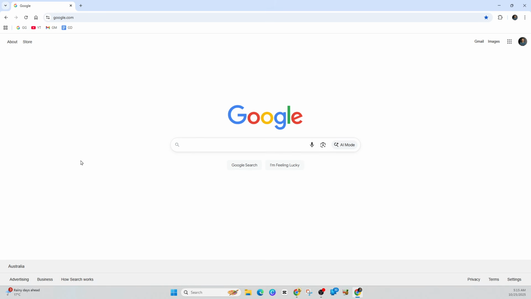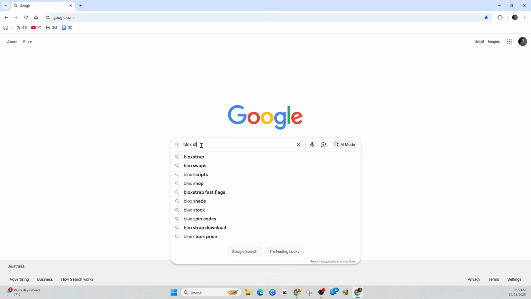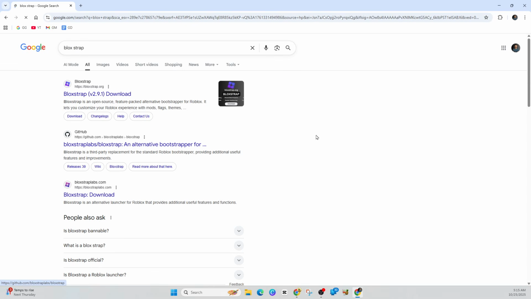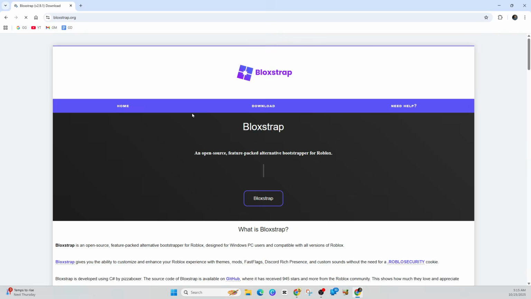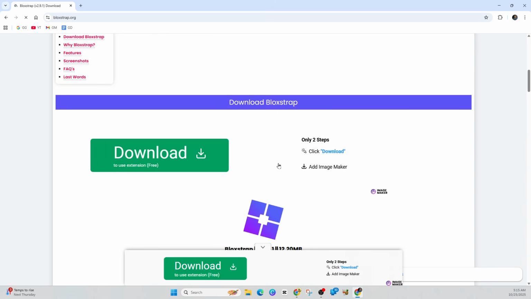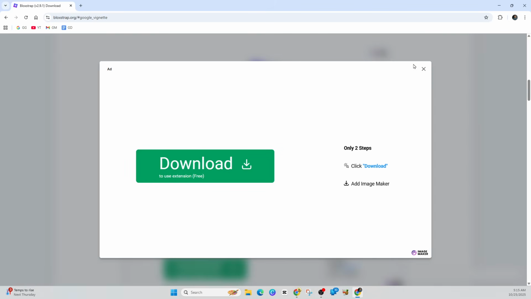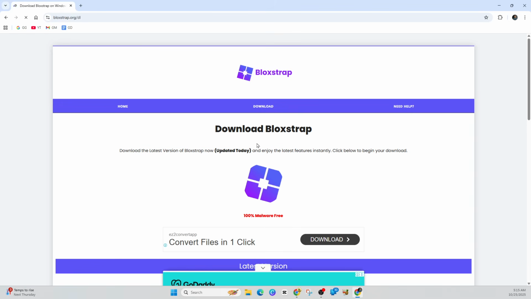Okay, so what we need to do is open up a web browser, head on over to Google and then type in Bloxstrap and hit enter. Now from here, click on the first result, bloxstrap.org, and then scroll down and we need to go ahead and click on download Bloxstrap. So go down here, click on download, and that should start downloading.